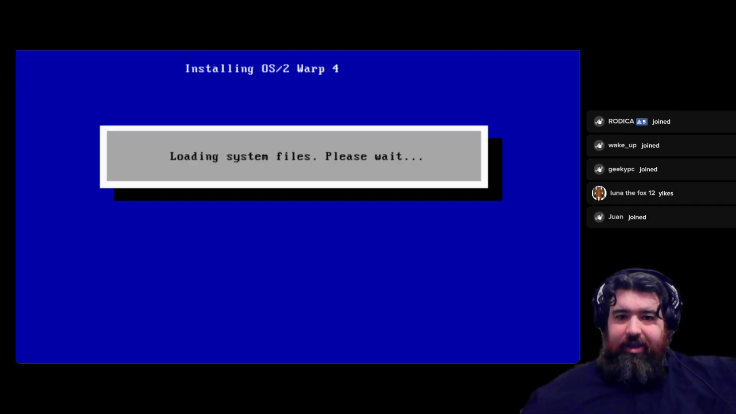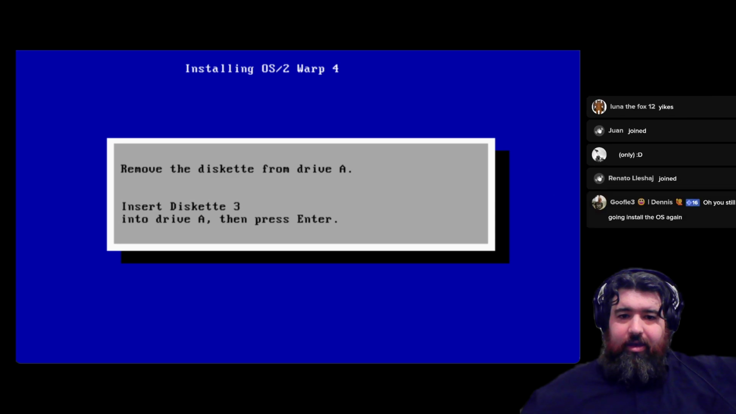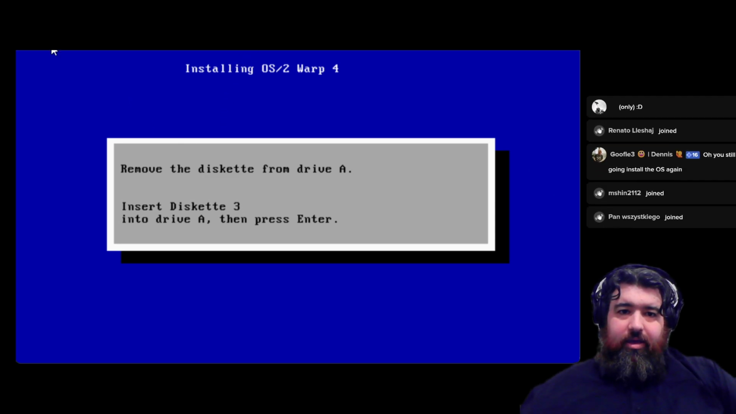I think this is about the point I got last time where I started getting lots of error messages. So loading system files, please wait. Right, so we're asking for disk 3 now. So finding disk 3.